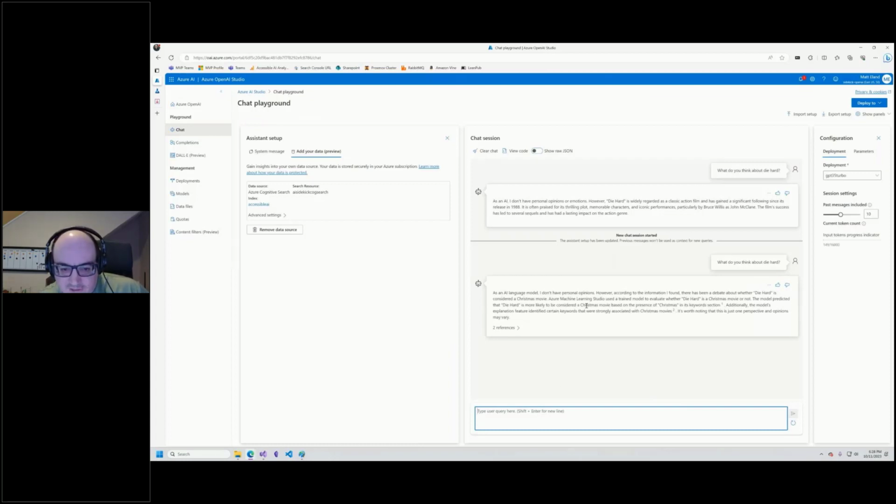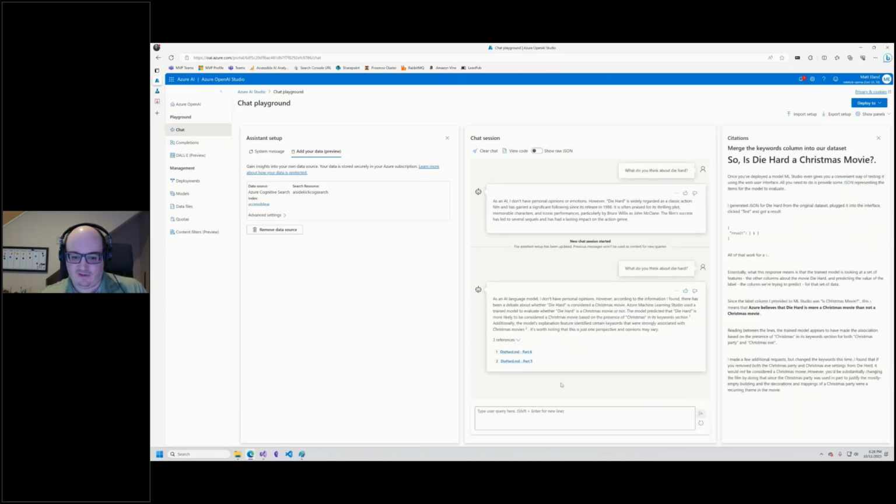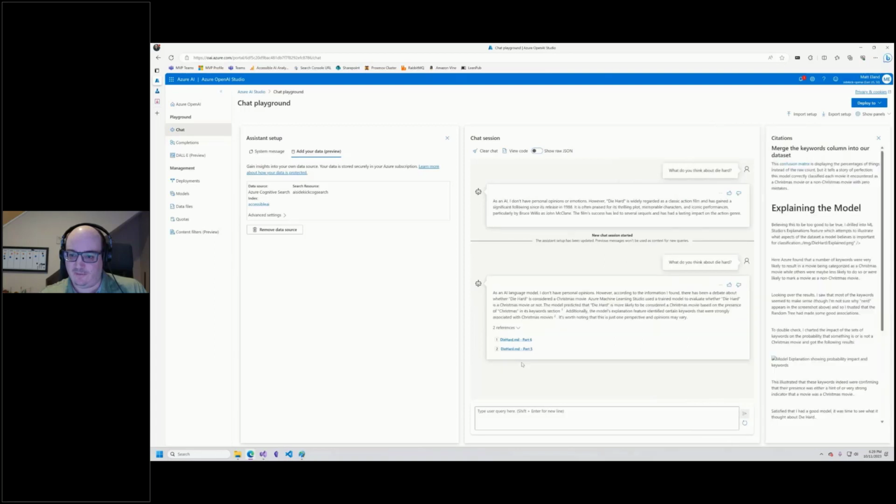So here we go. As a language model, yada, yada, yada. Azure Machine Learning use a trained model to evaluate whether Die Hard is a Christmas movie or not. The model predicted that Die Hard is more likely considered a Christmas movie based on yada, yada, yada. So you can see it's getting my data out of my blog. And it's giving me these little footnotes here. So I can kind of see that a little bit, and I can click on references and find out exactly what it's referring to here. And it's actually quoting bits of my blog post on the topic. So you can kind of see that.